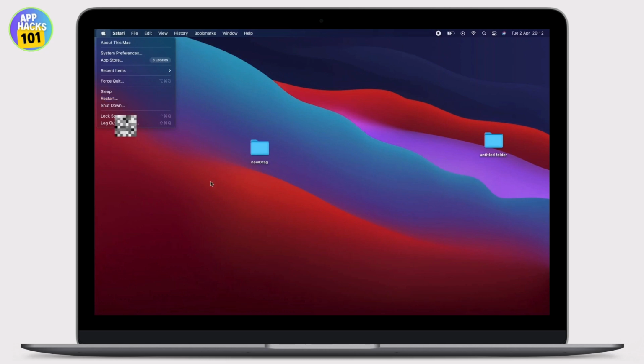This will solve your Safari not working problem in your MacBook.